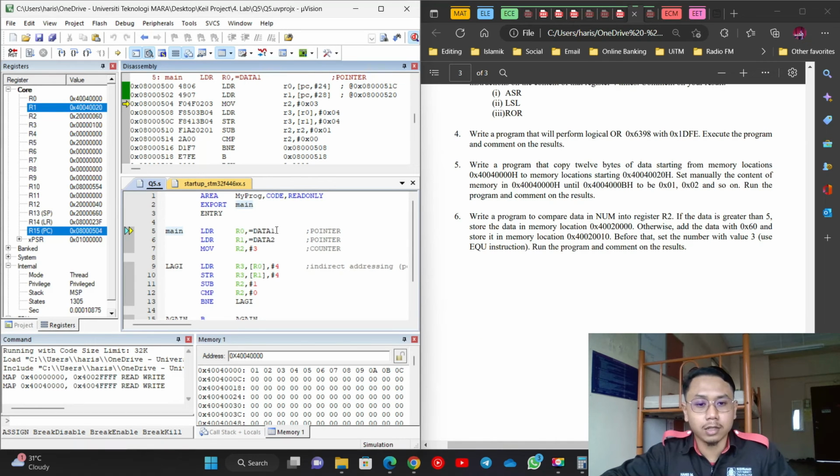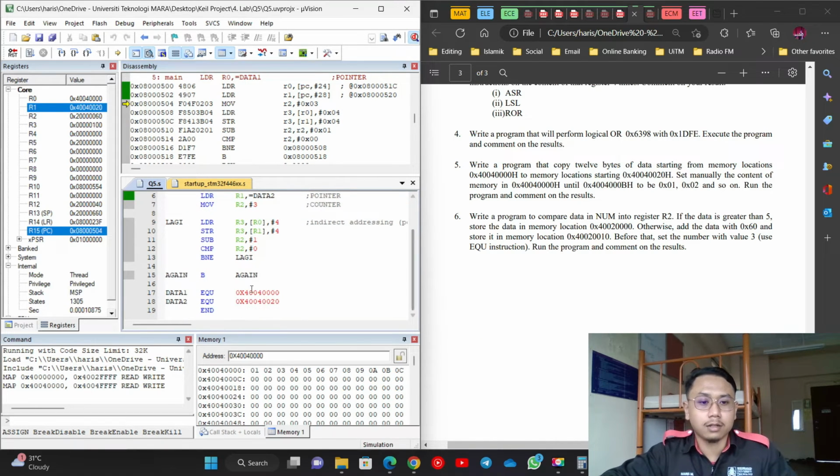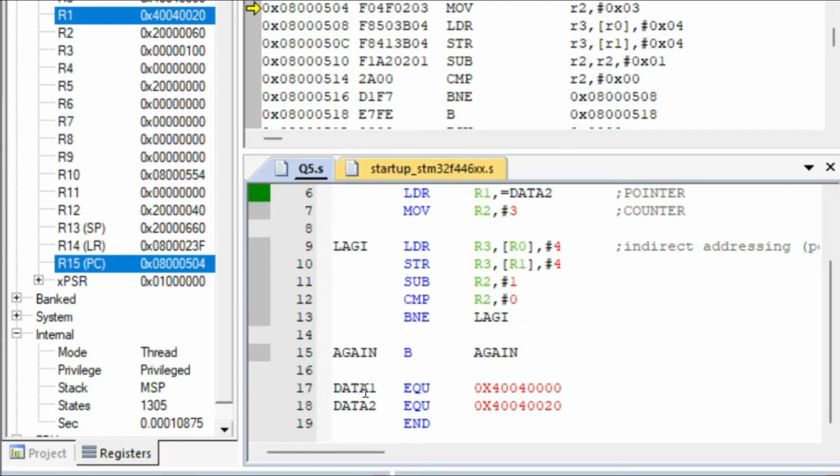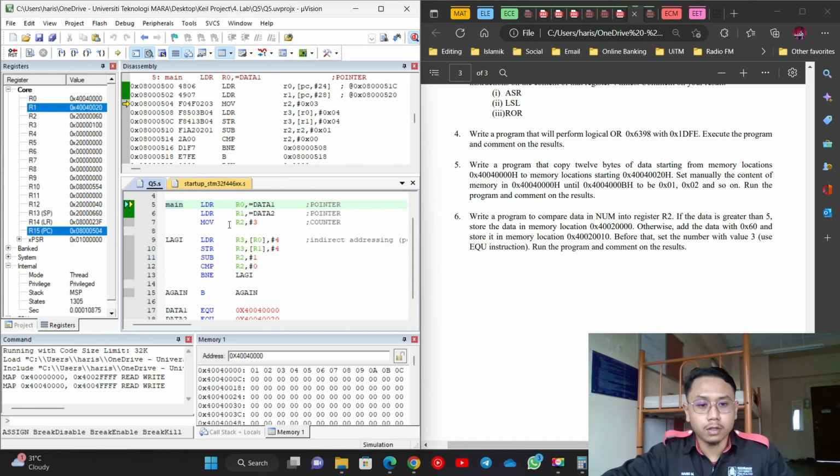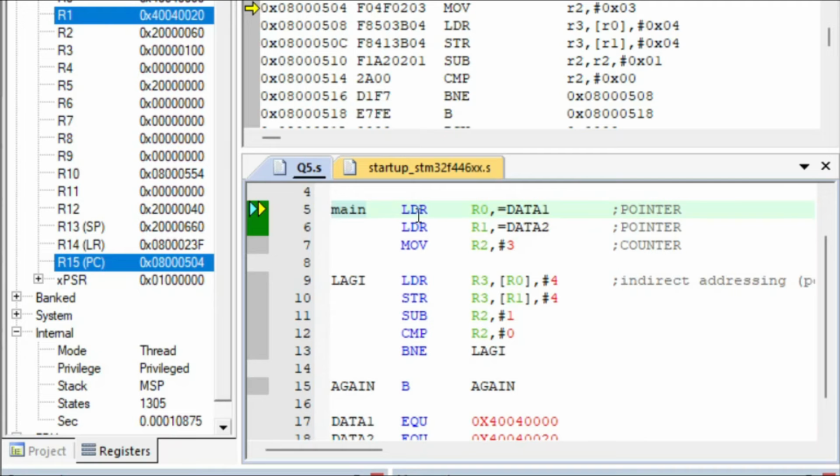So what is data 1 and what is data 2? I already set in this section: data 1 is equal to 0x40040000, data 2 is equal to 0x40040020. MOV R2 with 3. Okay, so let's see this first section, LDR and MOV. LDR means we set the pointer of address, and then MOV R2 with 3 means the counter.